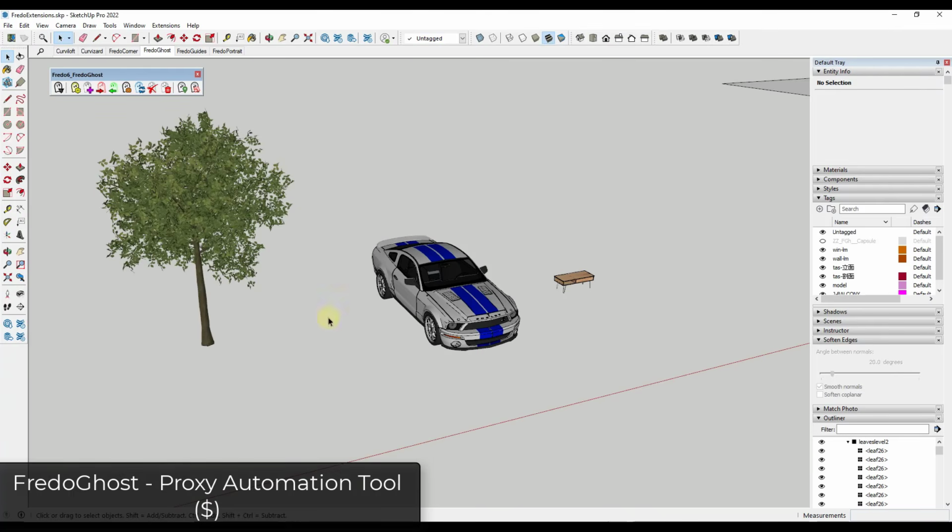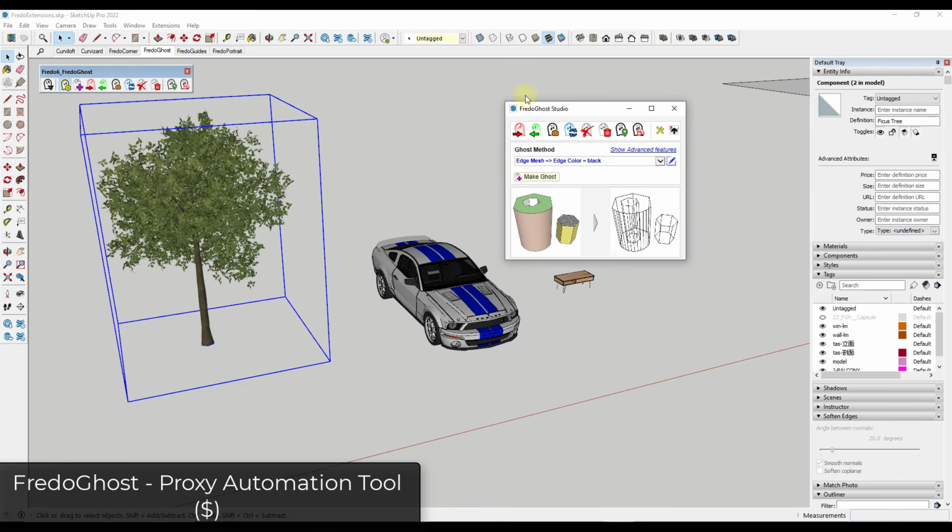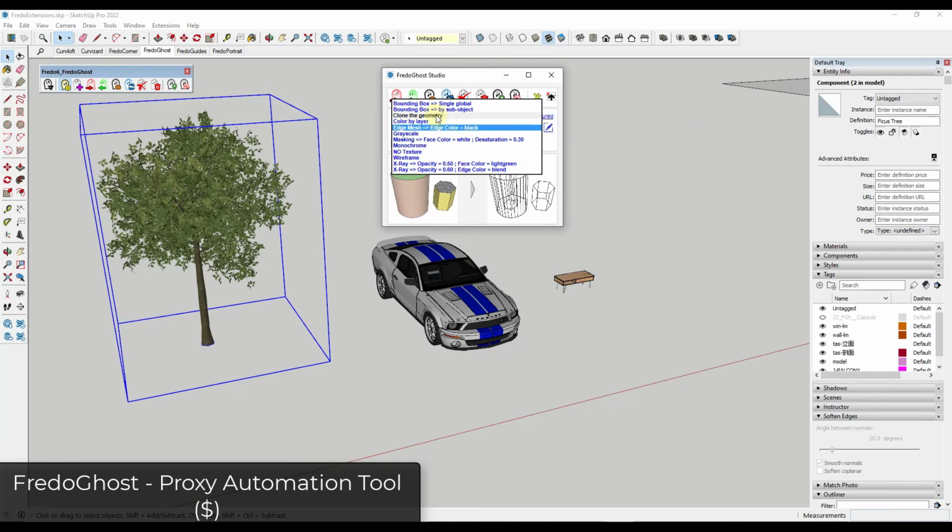Okay, so sometimes you have models inside of SketchUp that can negatively affect your performance, whether having to do with the geometry or the textures that are in here. FredoGhost is a toolset designed to help you automate the process of swapping those out for proxies. So the way that it works is you can click on the option right here for the studio, and then there's a number of different kinds of proxies you can create. So you can have this have different colors or other things like that. In this case, we're just going to go with the bounding box.